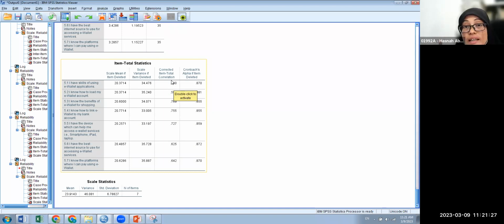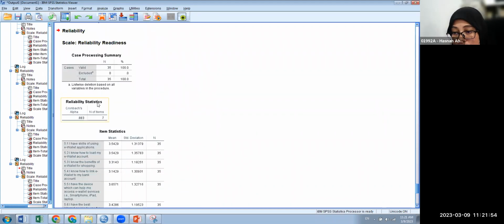But if the reliability is 0.6, you can say it is because it only has 35 respondents. Once you collect more data, for example, around 333, you will assume that the Cronbach's alpha will be improved. So you need to report this.